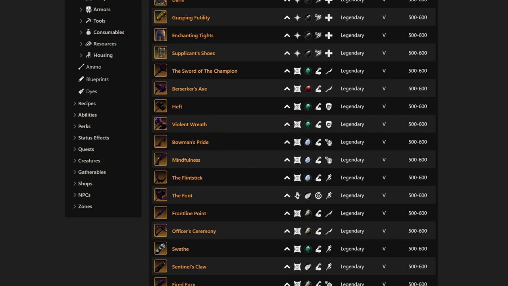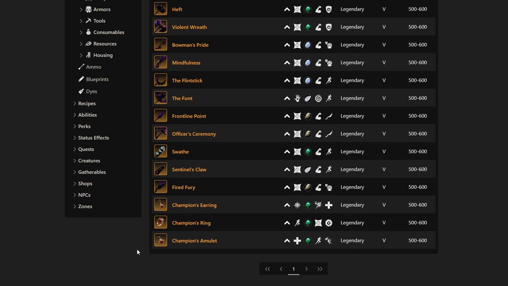But then we get to, like I said, the three that I wanted to talk about mostly all day today, the Champion's Earring, the Champion's Ring, and the Champion's Amulet. These are the best three really jewelry pieces that you can get when it comes to PvP.